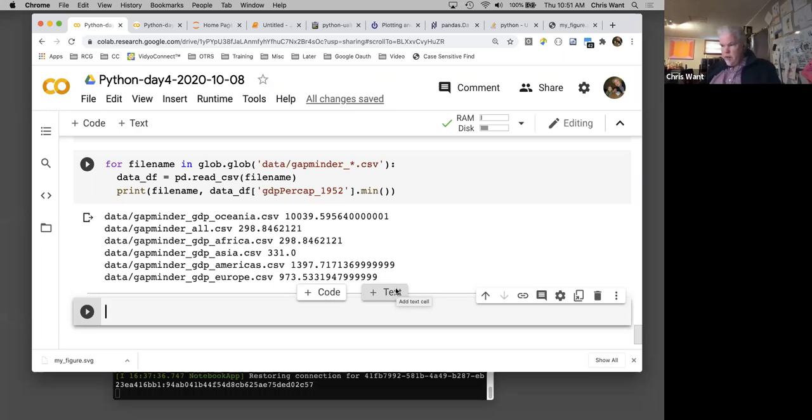Here's an exercise with globbing. What we want to do is find... well, maybe I'll just walk through this one. This will be the file with the fewest records, so the fewest number of rows.